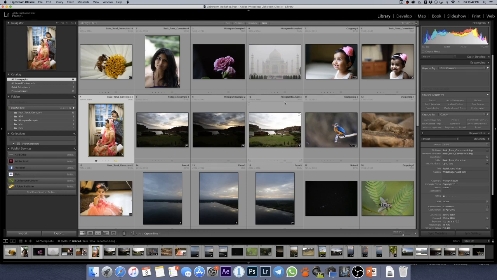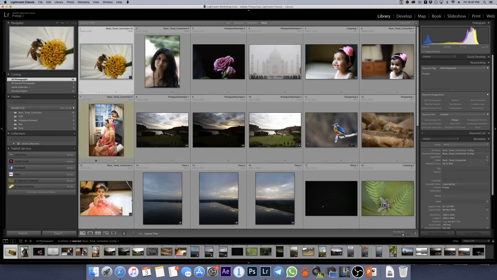So let's quickly look at what you can do in the library module. What is the purpose of the library module? We have finished the first step, which is importing images. Now we have imported the images. Now in the library module, you could rate your images. You could rate them with a rating of 1 to 5 stars, or you could give them color codes. For example, this image has a yellow color code. These three ways of tagging your images with ratings, with stars, or with color code make it very easy for you to quickly filter out images in the grid view.